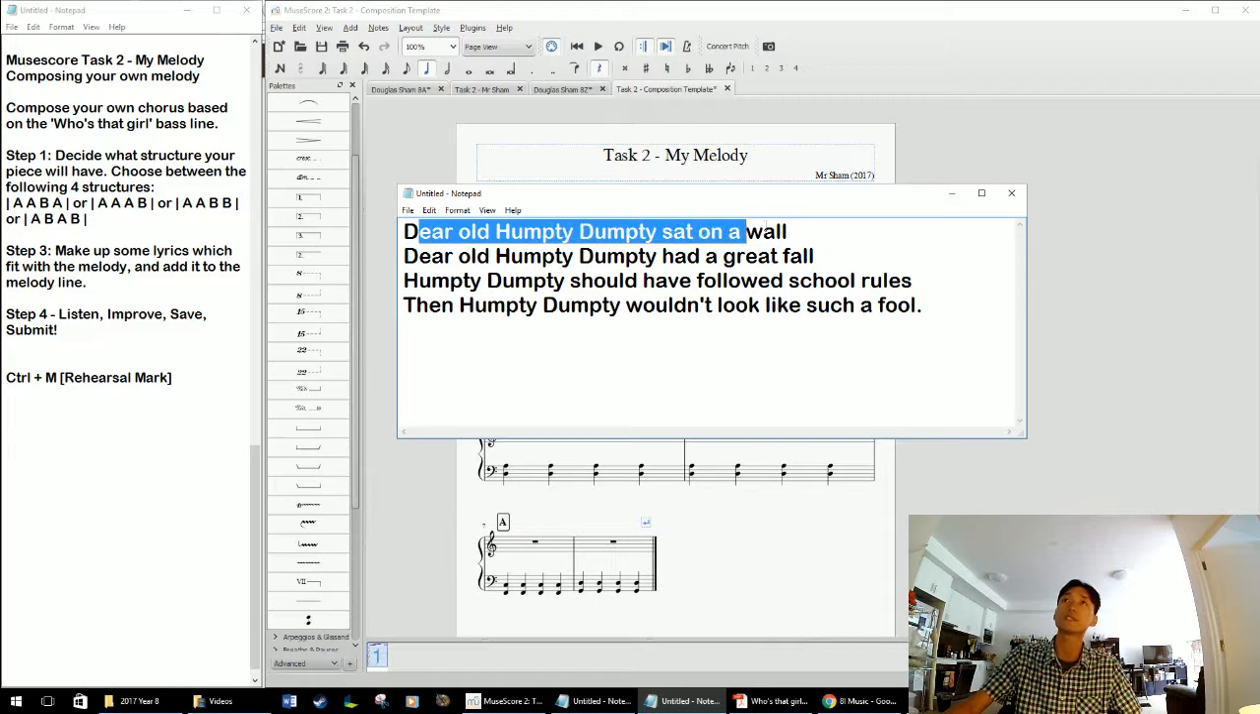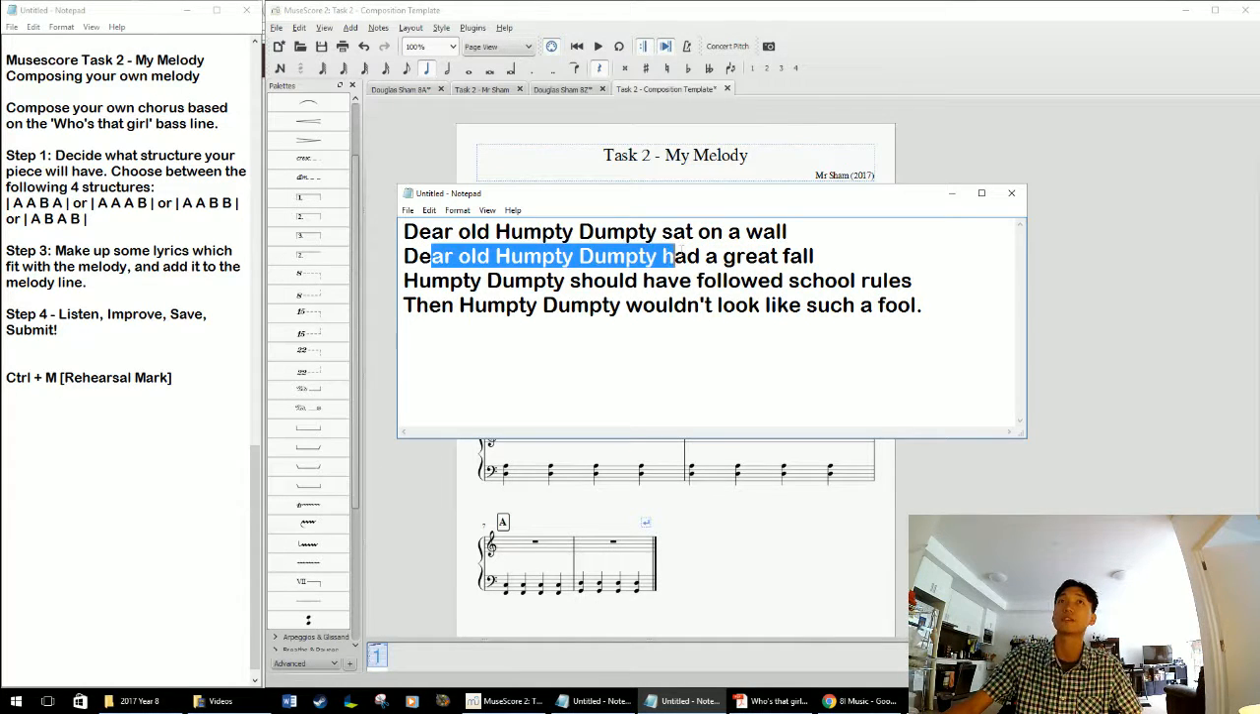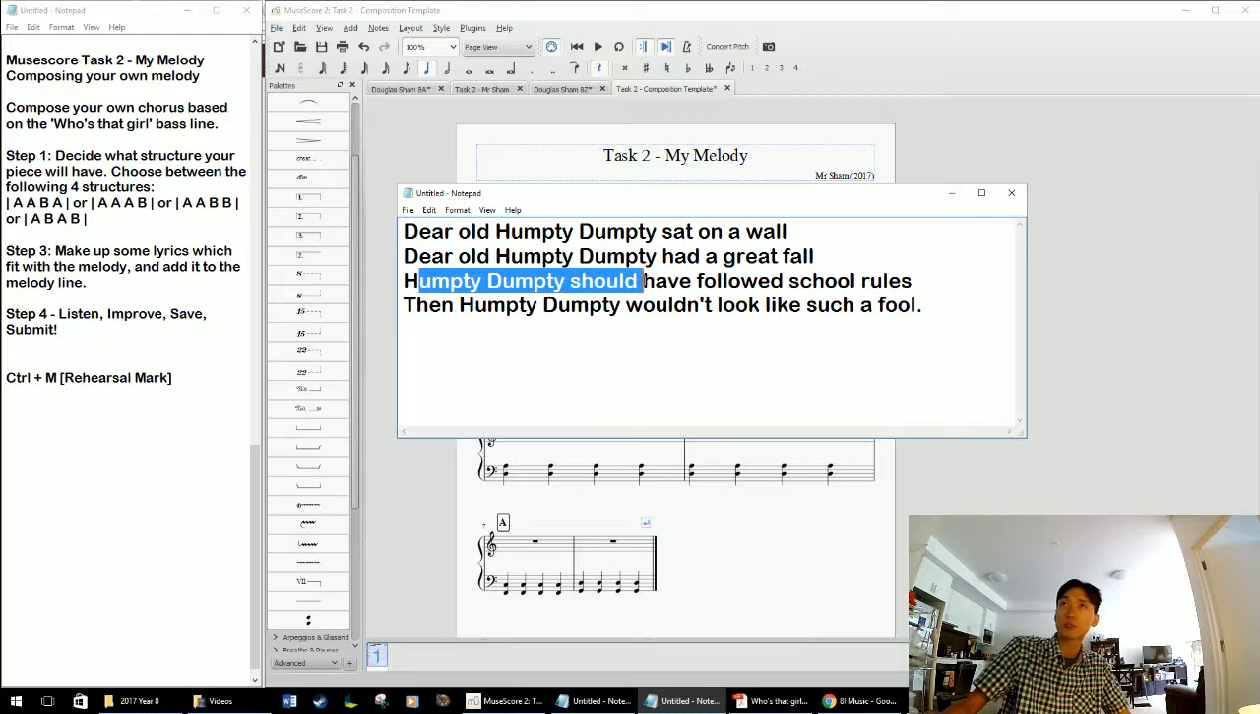Dear old Humpty Dumpty sat on a wall. Dear old Humpty Dumpty had a great fall. Humpty Dumpty should have followed school rules. Then Humpty Dumpty wouldn't look like such a fool.